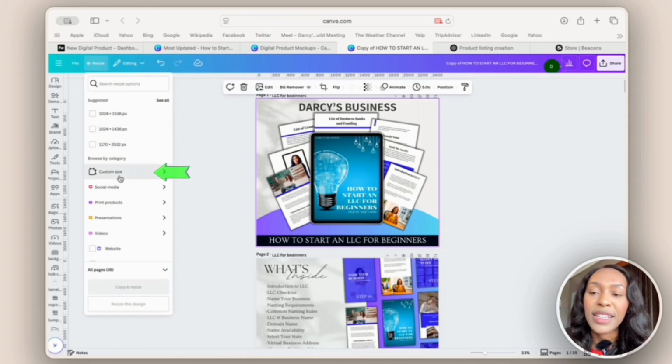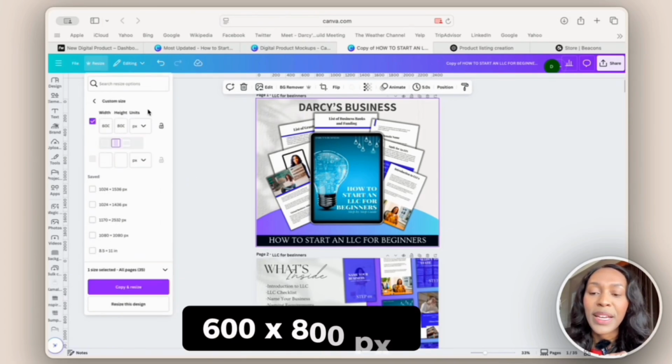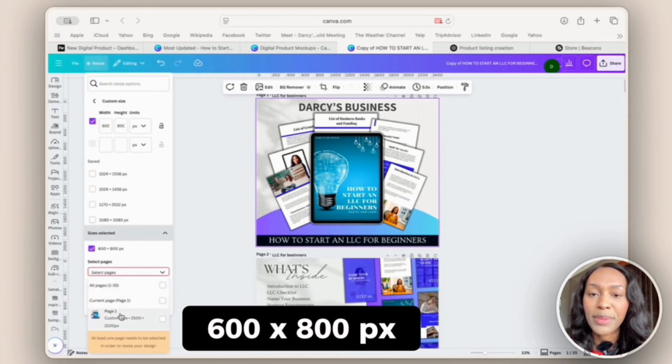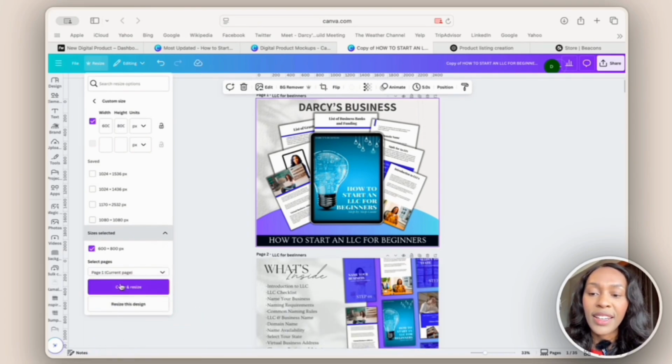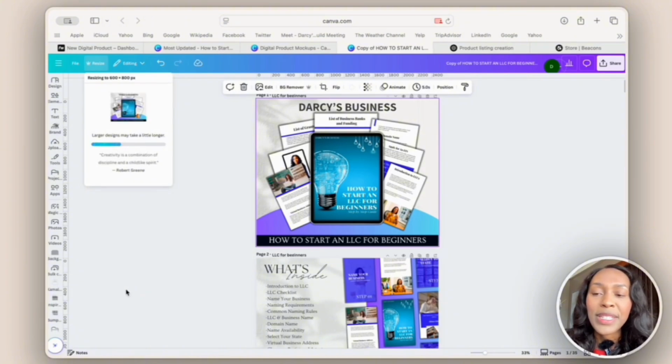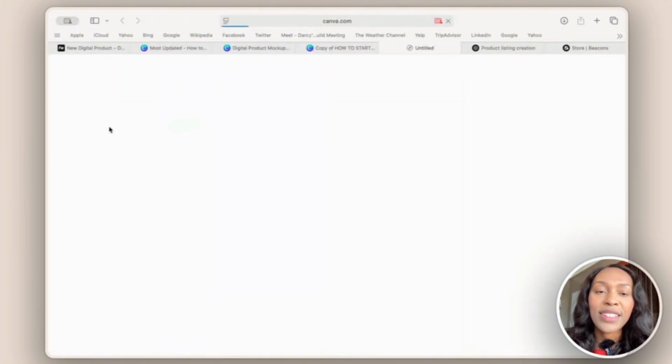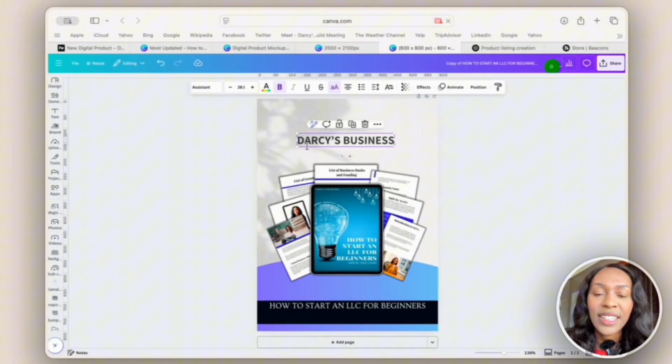And so you're going to go to custom size. We're going to change this to 600 by 800 pixels, and we only want to update this first page. And then we're going to hit done, and we're going to click copy and resize, as it will only resize this one image. It's going to take a moment to load, and we're going to click open 600 by 800 pixels. And so we can feel free to resize this as we need.